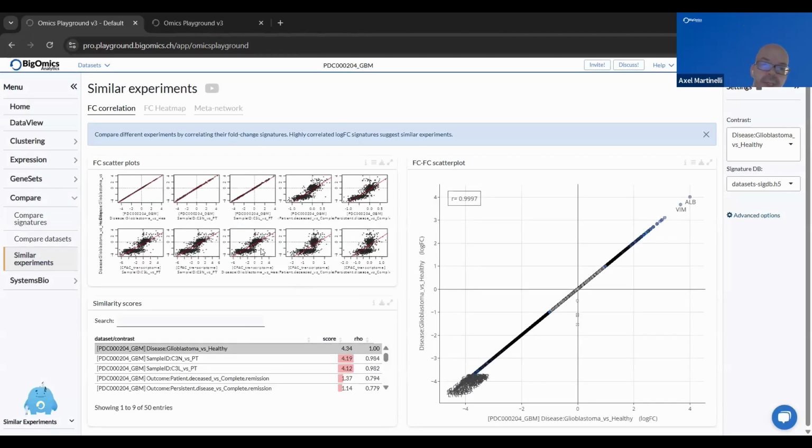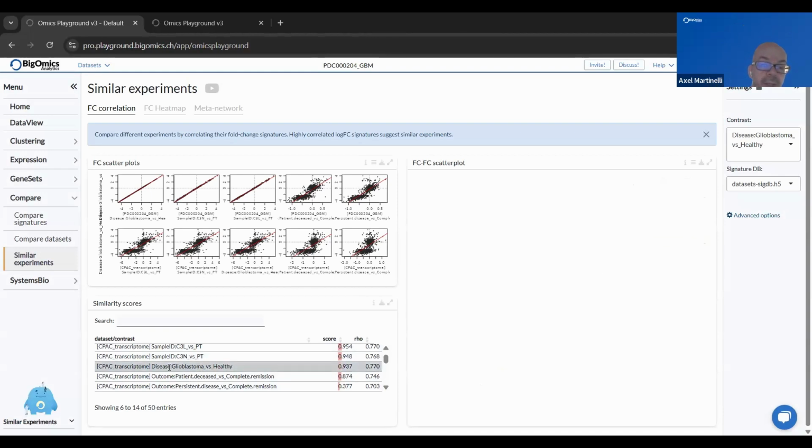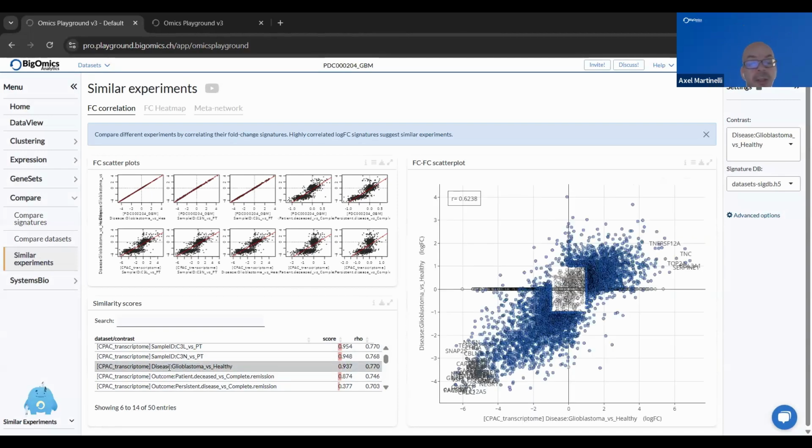So first of all, this is looking now at all the collection of data sets that I have in my account. And you can see obviously the first match is with the pairwise comparison itself. And as I scroll down, I can then start seeing other data sets showing up. So for example, here I have the corresponding transcriptomics data of the same study. And you can see that the platform indicates a strong correlation between the transcriptomics and proteomics data sets. So that's quite interesting to see.